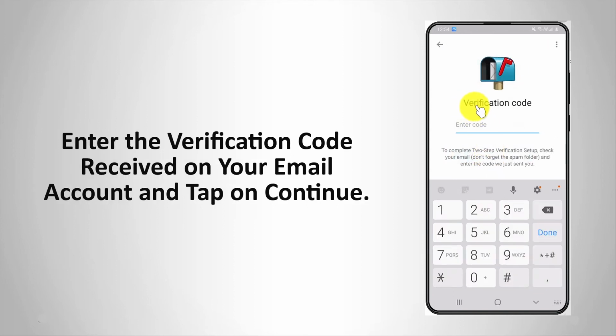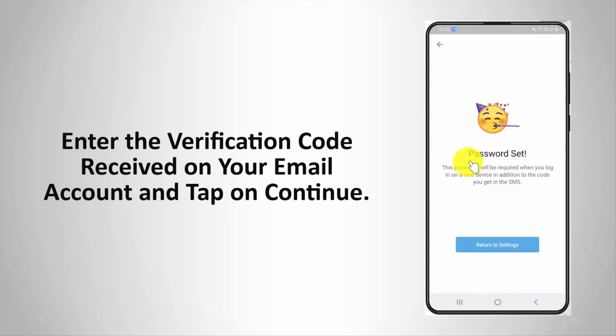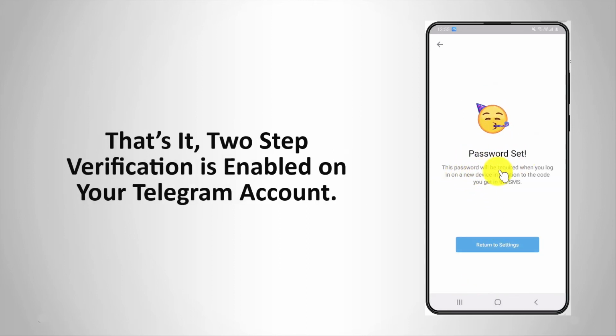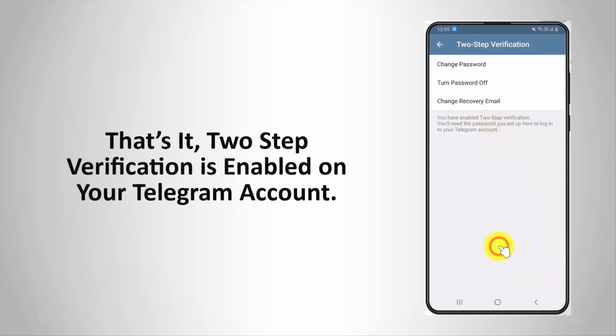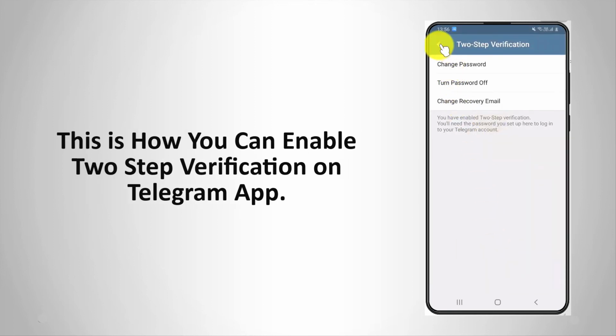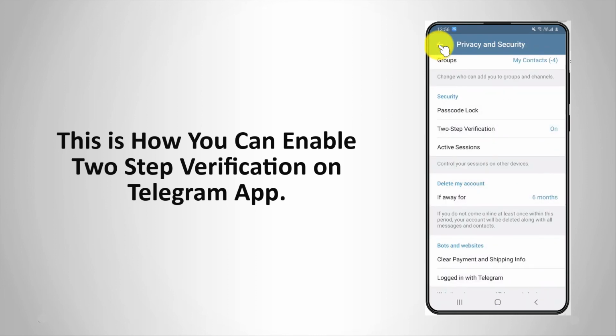Enter the verification code received on your email account and tap on Continue. That's it. Two-step verification is enabled on your Telegram account. This is how you can enable two-step verification on Telegram app.